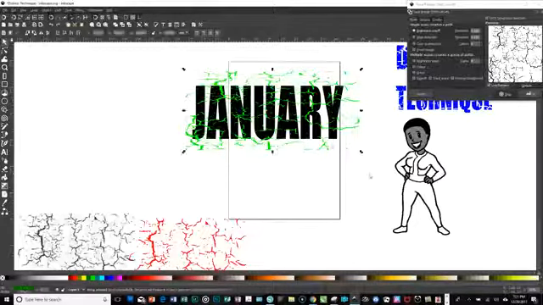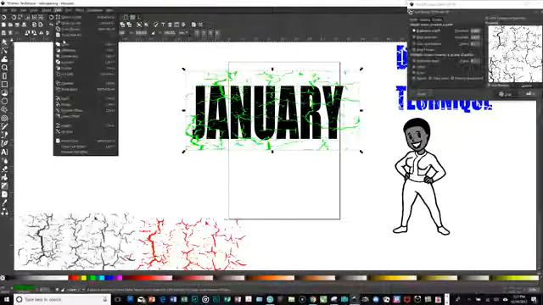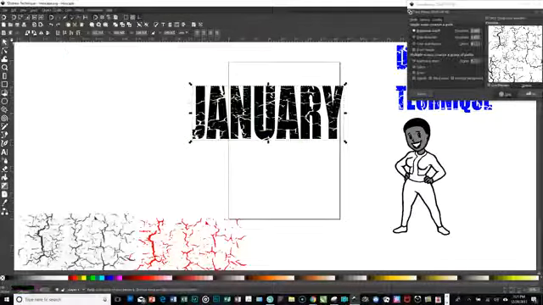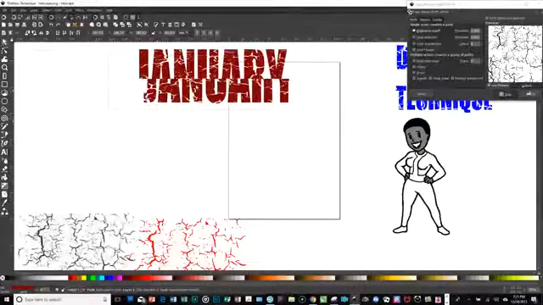So now we're both selected with the pattern on the top and the word on the bottom. We're just going to go to path and difference. And there we go. Now we have our distress word. It's just that easy to do.